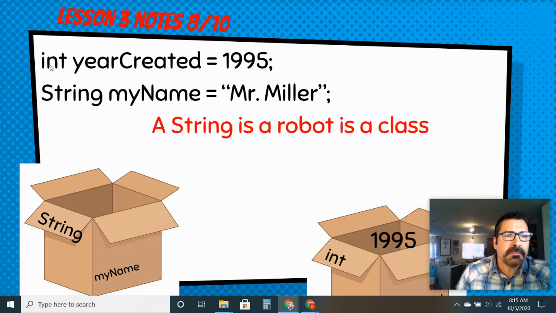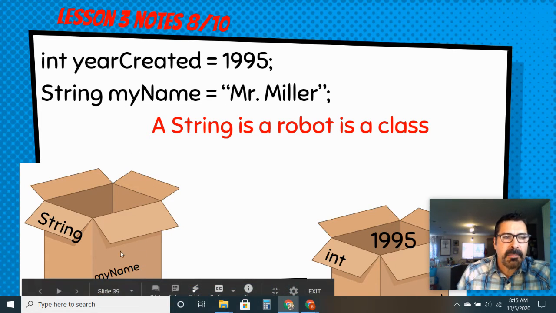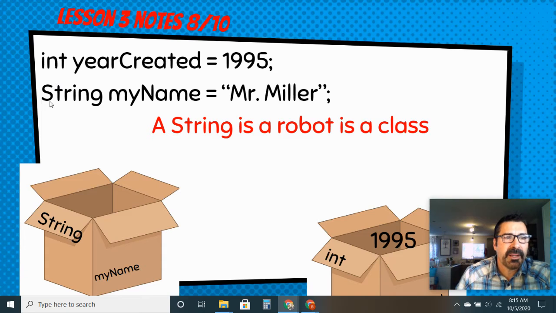All right, so whenever you make a variable like this, String myName equals Mr. Miller, you're creating a box whose name is myName, and the only thing that can go into it, the data type, is String. Now remember, this is a capital S for String because a String is a class. Write that down in your notes.